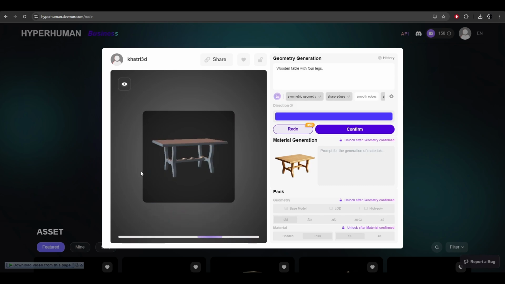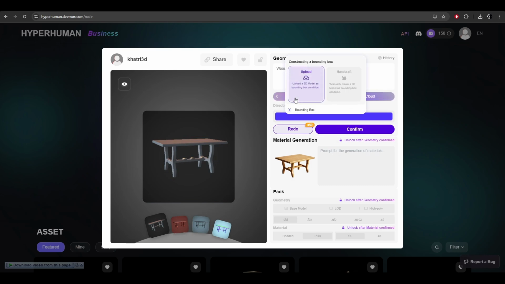Now I want the same table to be longer and also want to adjust the height. So I will select this bounding box from here and it is asking me if I already have a 3D mesh as a bounding box or if I want a handcrafted one. I will select the handcrafted one and adjust the dimensions according to what I want. And after redoing it, it will generate the mesh according to the bounding box.